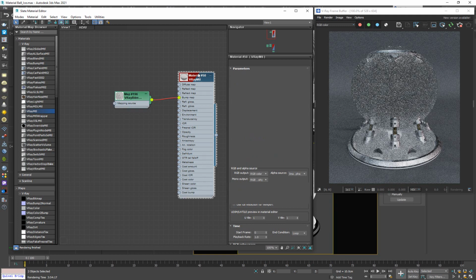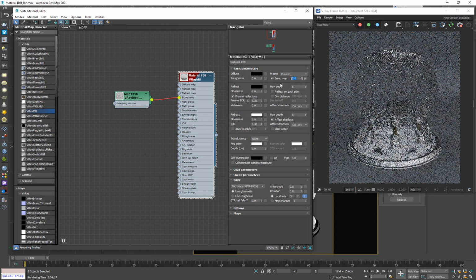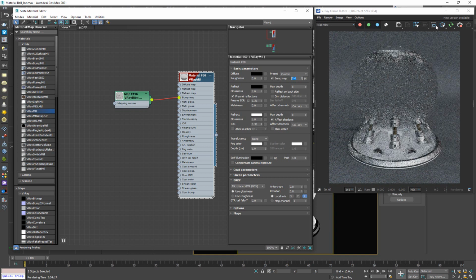and that's going to add this map in our bump map. Now what I want to do is decrease how much of this bump map is going to be seen. So let's try with a low value of something like maybe 5. Let's just take a smaller sample here so we can see the results a bit faster.